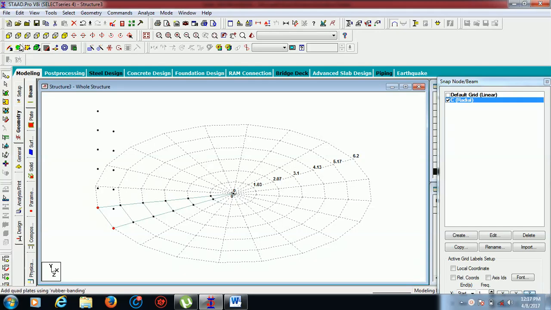Now again go for add plate. Do not rotate, I suggest you, otherwise it will be quite messy. Keep on adding plates like this. This way we are designing the side wall of the water tank.